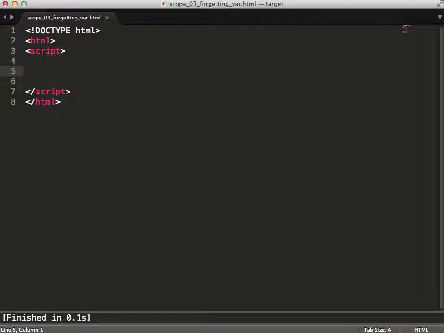In this lesson, we're going to discuss the consequences of forgetting var. As you know, JavaScript controls scope using functions. However, if you happen to forget the var keyword when you declare your variable, it automatically becomes a global variable. And this is a bad thing. So make sure you always use var.